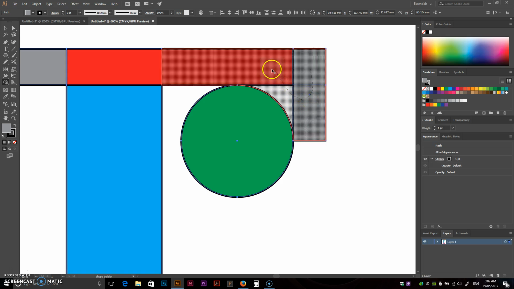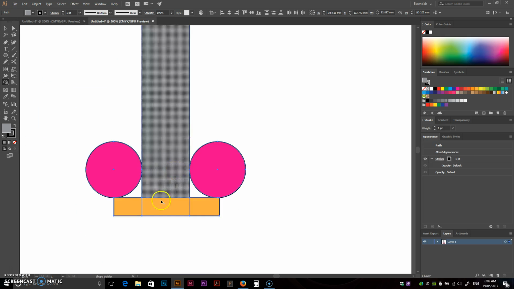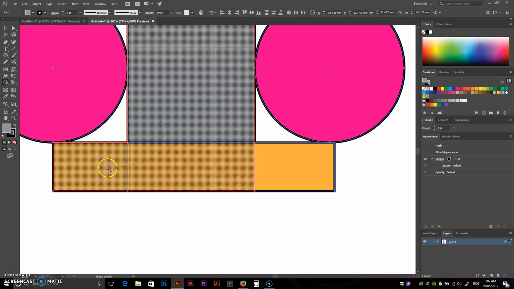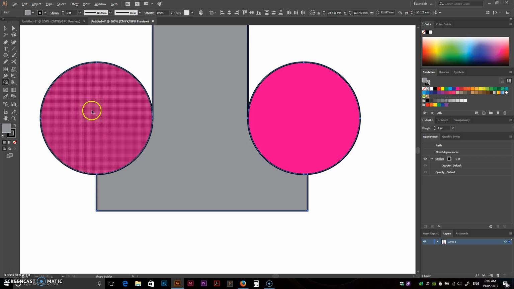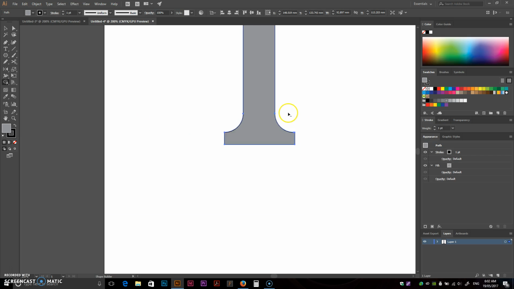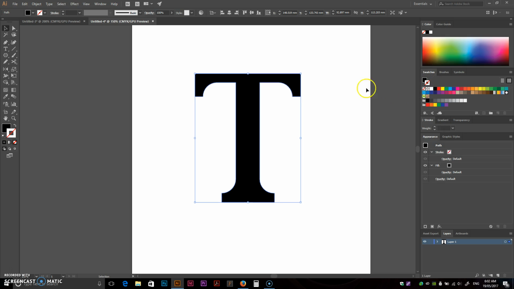We'll add all these bits together, so I'm not holding down Option there. Now I'll hold down Option to remove that circle. Then we'll add them together, add that together. Going down here, we'll add all these bits together. We will add these little parts here. And then we will Option click with the shape builder to remove those circles. And then I might just change the fill color of that to black with no outline.